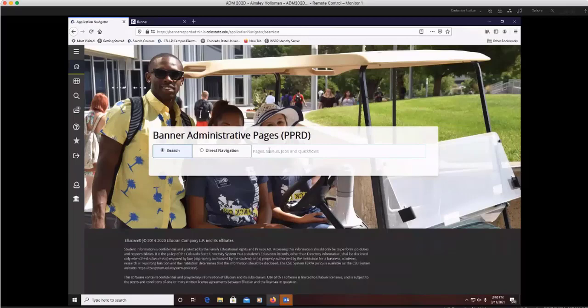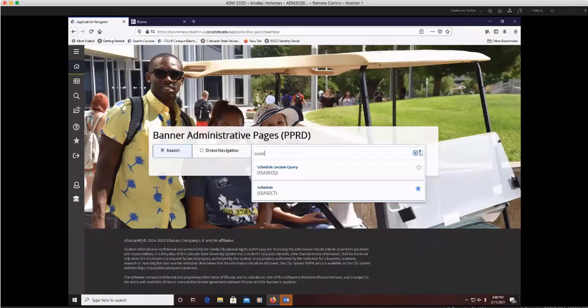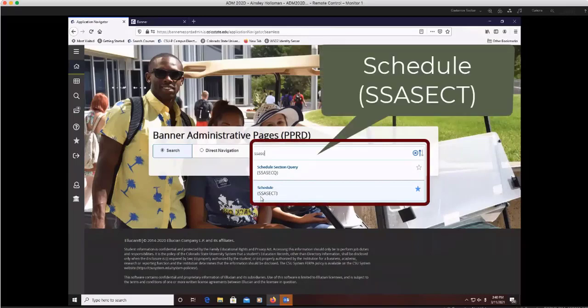So the first one, again, if we type it in here, it's going to be under the following acronym, and I start it. So this is going to be schedule. If you type schedule, this will pop up. And for the acronym, it's SSASECT.